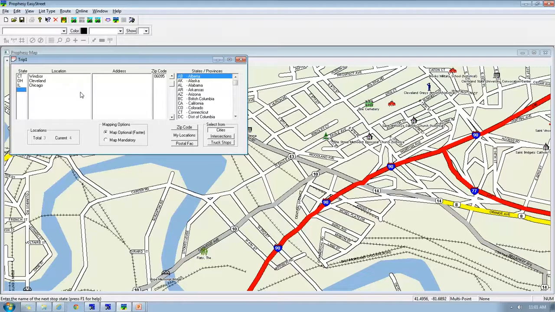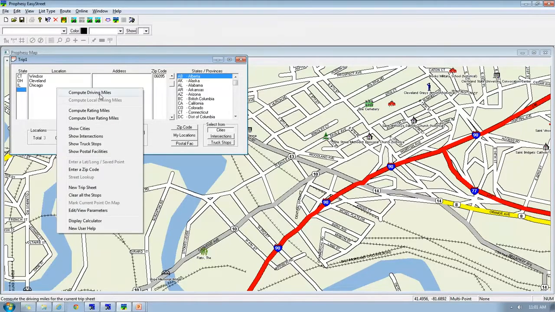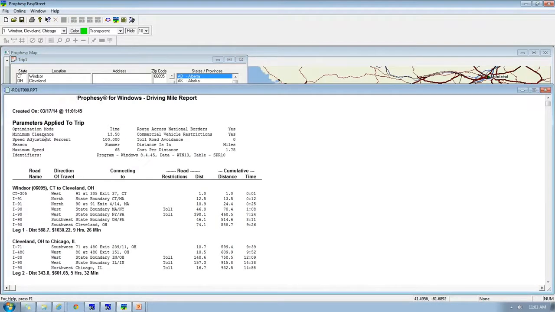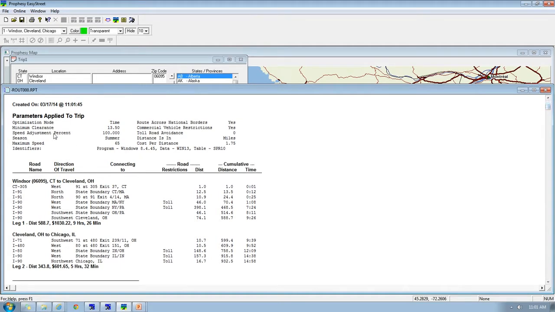when I am done entering points, I can then either right mouse click to compute driving miles, or I can use the convenient toolbar button labeled D for driving miles. This will give me a mileage report. The report is customized based on some preferences in the parameter window. At the top, it gives me information about my preferences that were used while running the report. Included in this is the cost per distance. I'm using $1.75 as my rate, and it's going to apply that times the number of miles that I traveled to give me a route cost.